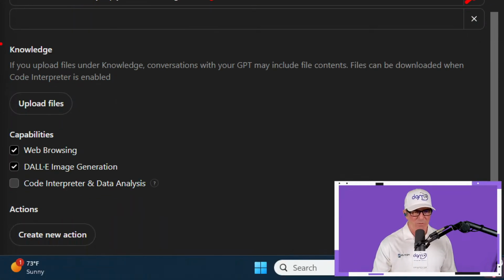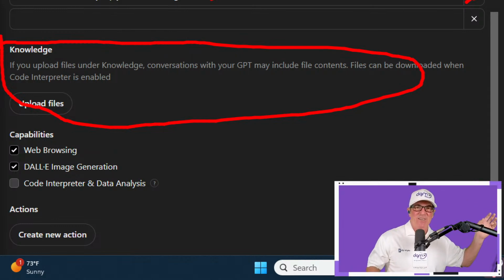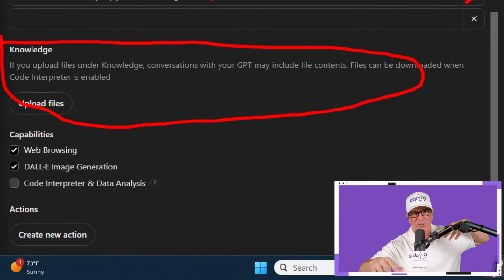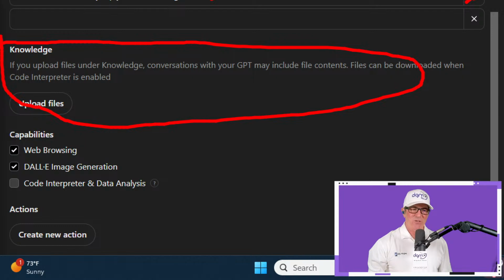Now, the knowledge base, this is where you can give it its memory. You can have it first check this documentation and then give me an answer combined with your expertise. So this is where we use our RAG, Retrieval Augmented Generation. RAG, you might have heard that term. More on that at another time, where you can schedule a consultation with me and I'll help you.